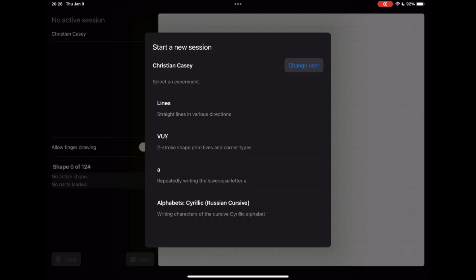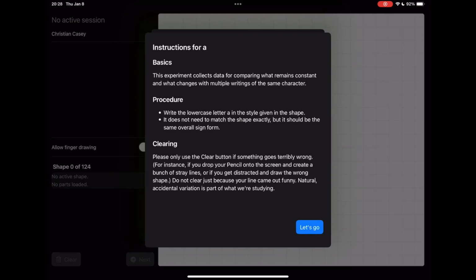In this demonstration, we'll be looking at the A experiment. You can see that here in the experiments panel as the third item in the list. Go ahead and tap on that to get started.